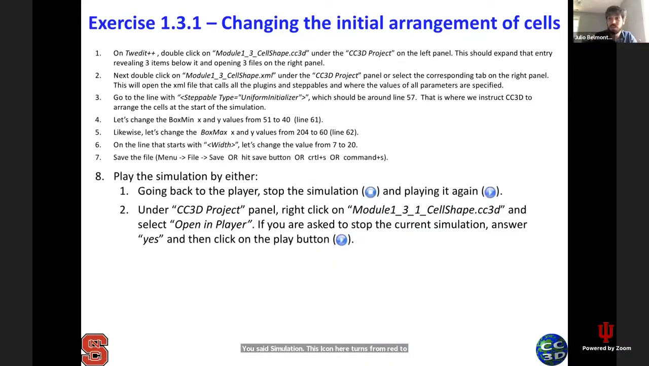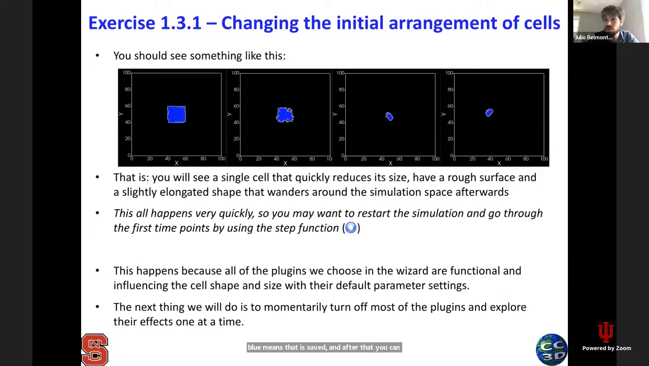After that, you can actually run the simulation, and you should see something that looks like this. I'll give you a little bit of time to try that, and tell me if you get something similar to what I have on my screen. Okay, many people are answering yes. That's great. So it's working, right?